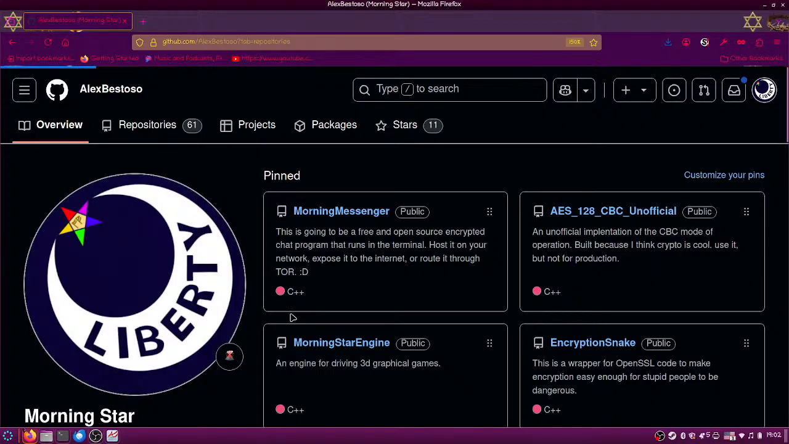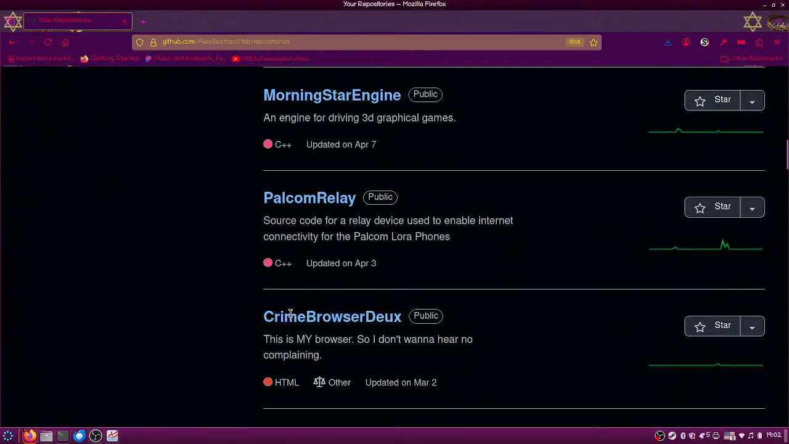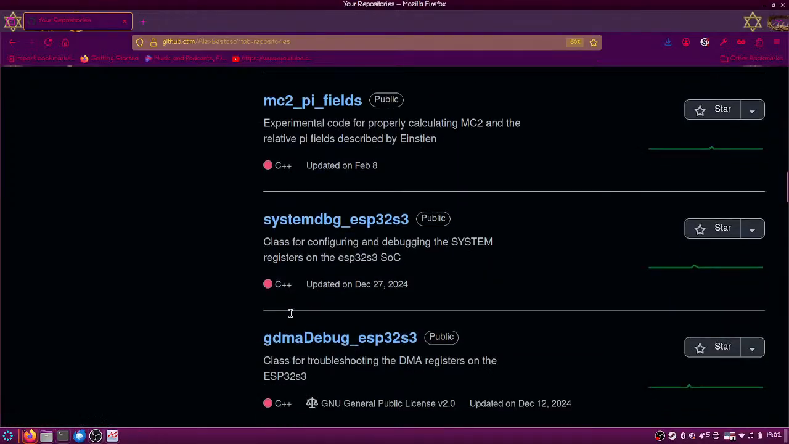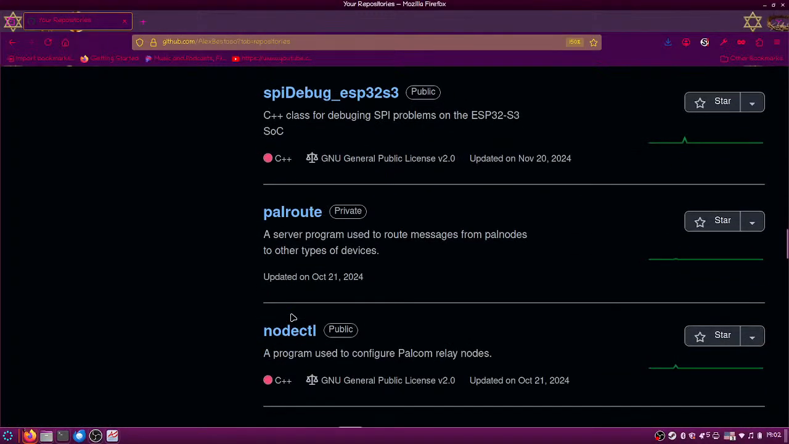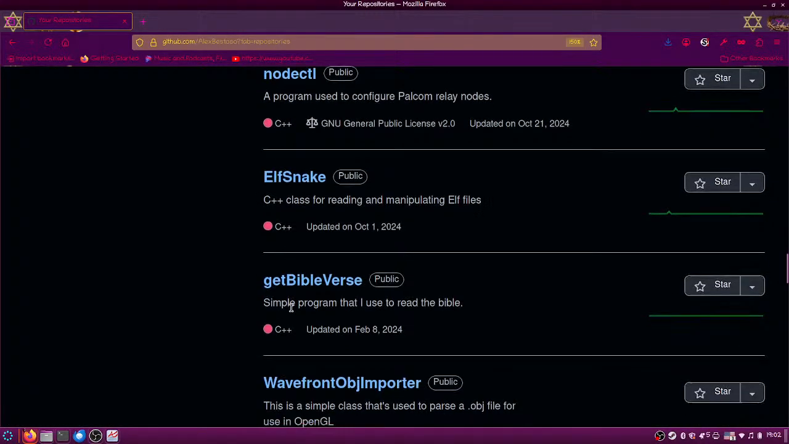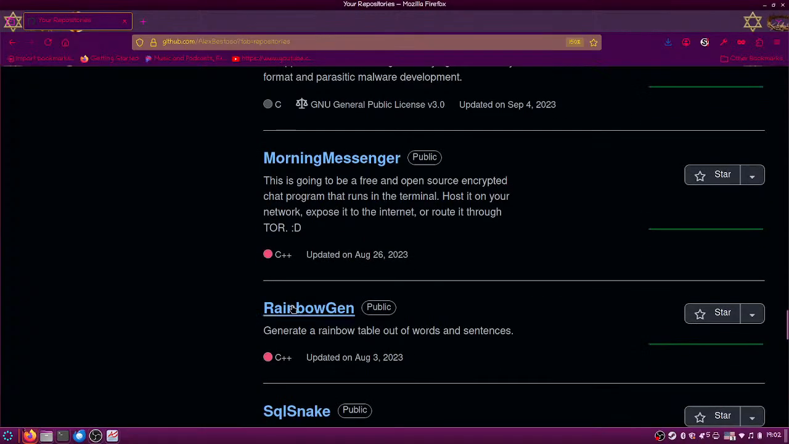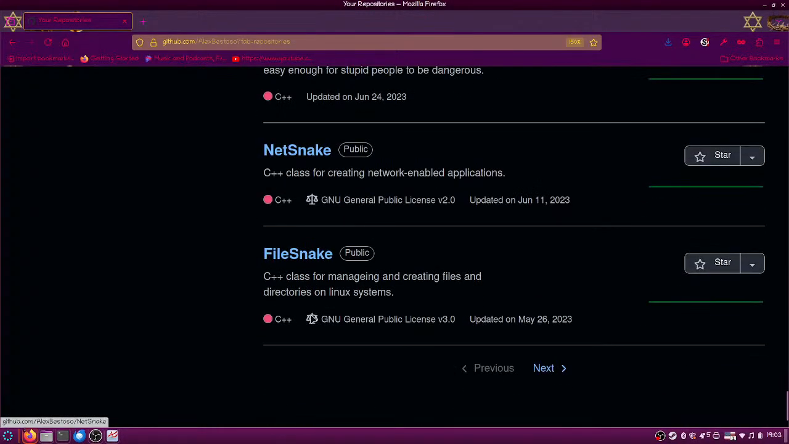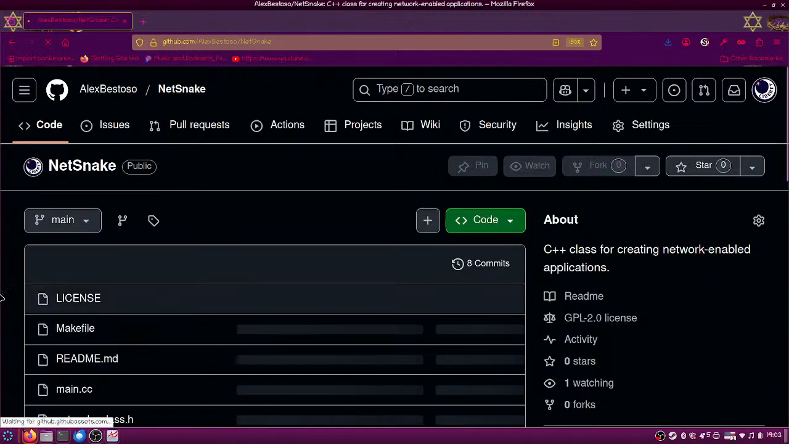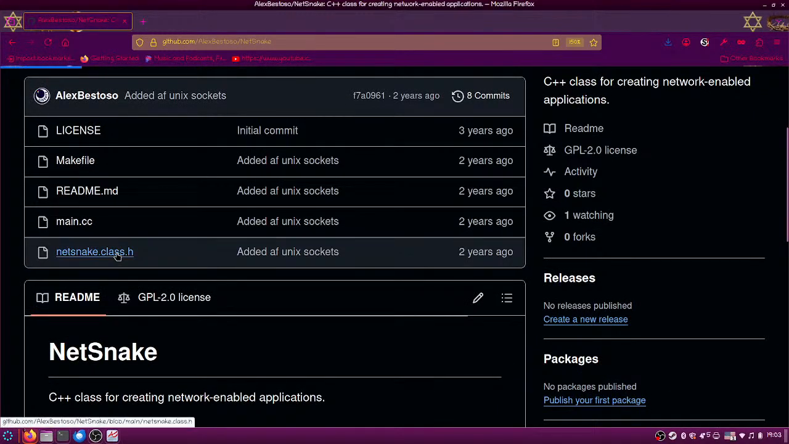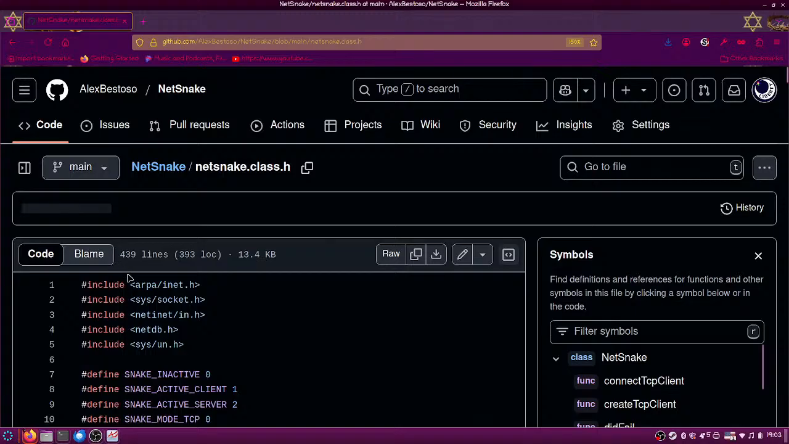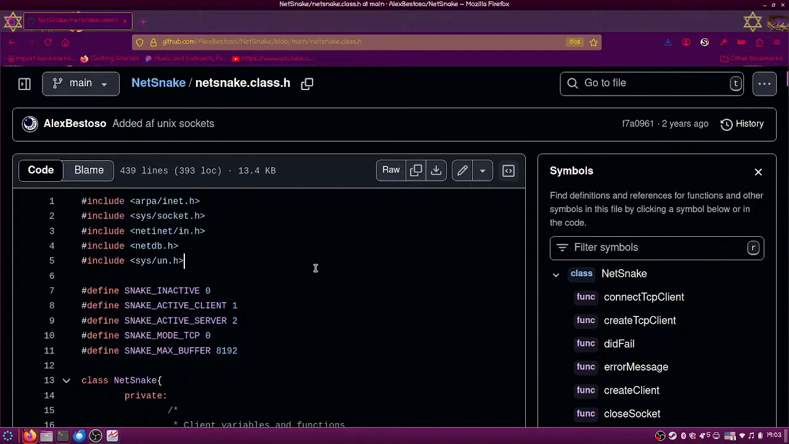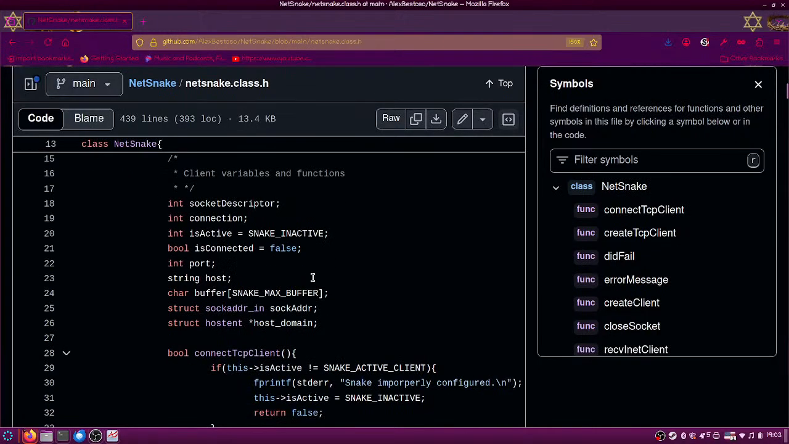All right. So let's go to what I call my network snake. If I can find it around here. There it is, NetSnake. So this is a general example. I have these all put in classes, so I don't have to keep rebuilding this from scratch. Here are your required headers and such.